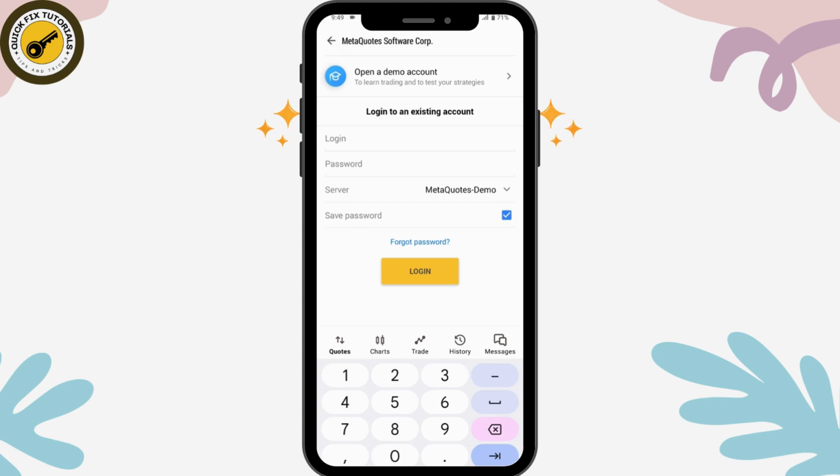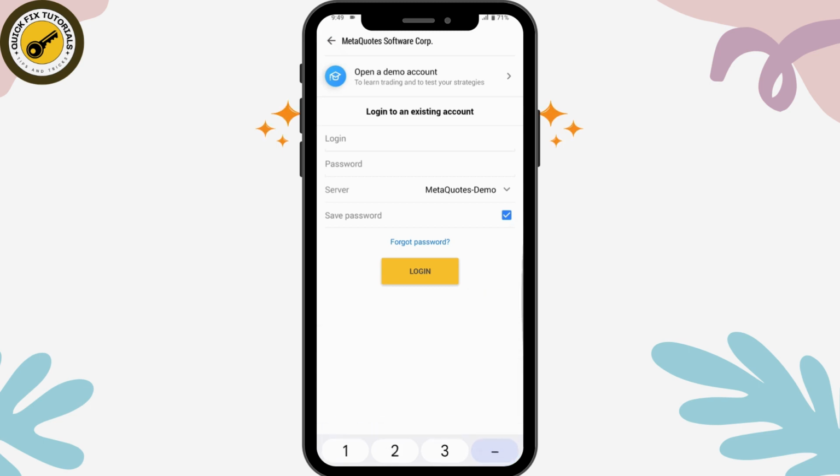But if you don't remember your password, tap on forgot password and you can reset or recover your password. So that's it. Enter your credentials and then tap on login and you'll be logged into your MetaTrader 5 account.